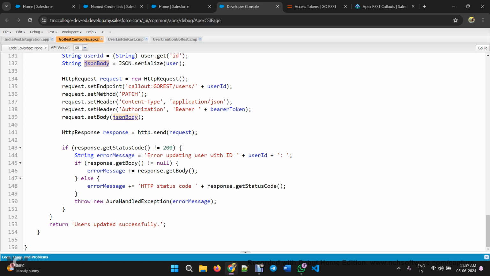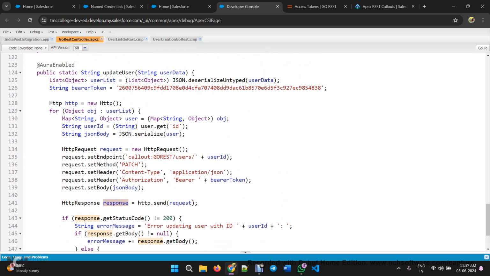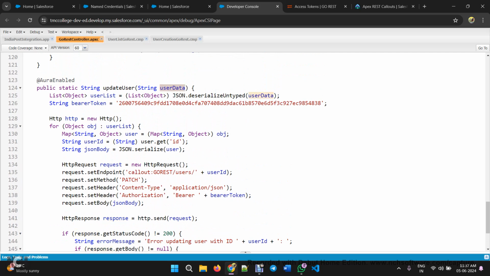By setting the body, we are getting the response over here, and this response is then further checked, like if the data is updated successfully or not. For this, we are passing the user's data. Now let's see these methods in conjunction with the Aura components.